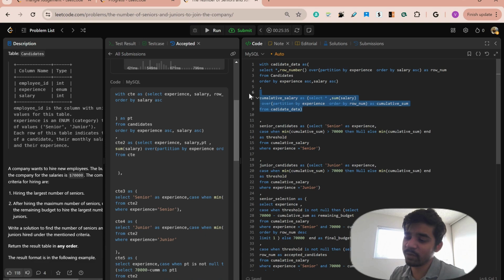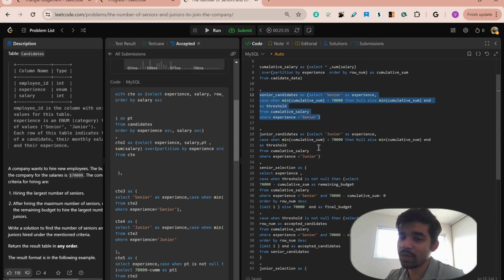just disregard it from that point and use the previous row's record. Use it for the junior selection. Same goes for the senior candidates. You need to calculate the threshold. If there are people who are greater than $70,000, you don't need to move ahead. Just go on to select the junior members. Same goes for the juniors over here.